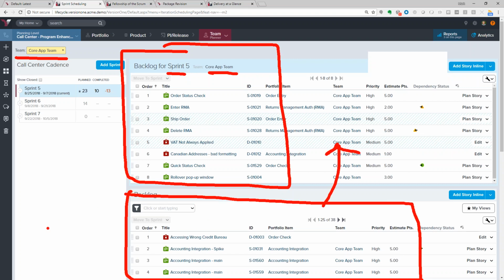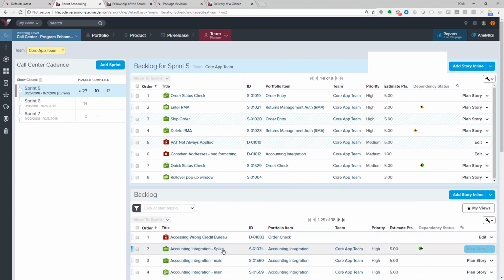So what we need to do in order to get this backlog work into the sprint is either drag it up here, we can drag it this way into one of these sprints, or we can use the checkbox and the move to sprint option right here. So we have multiple ways to go ahead and move that work into our sprint plan. I'm just going to take this spike story and drop it right into 7, and that would move that spike story right here onto 7, 6, or 5.